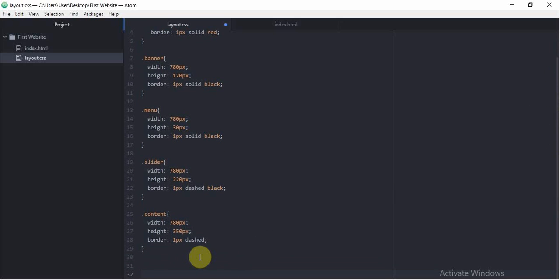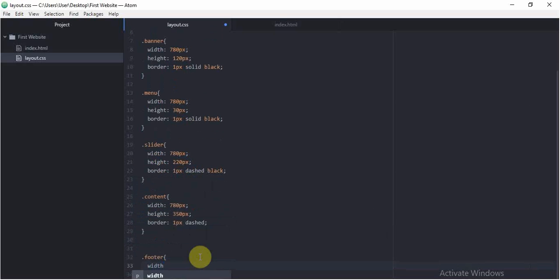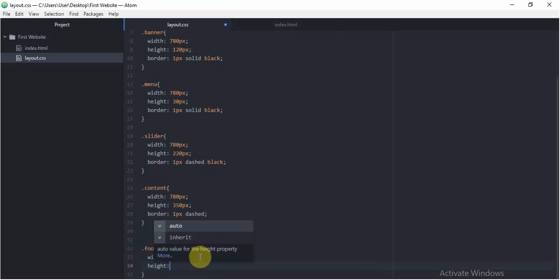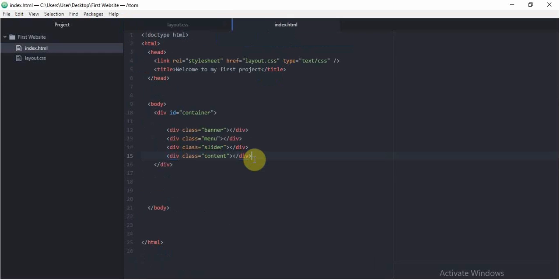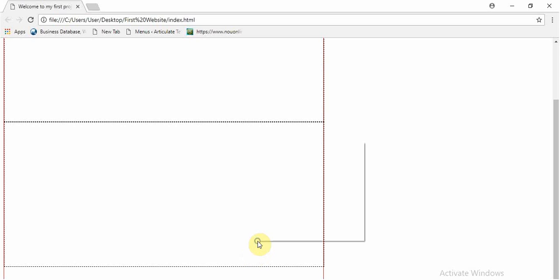So I just come here and I say dot footer. The width is the same thing, 780px. The height is now 80px, and the border is 1px solid. So I can save it, and I come down here, right under content, I say div class equals footer. I save it, then I can come here and refresh. Perfect. So we can have it there, right?